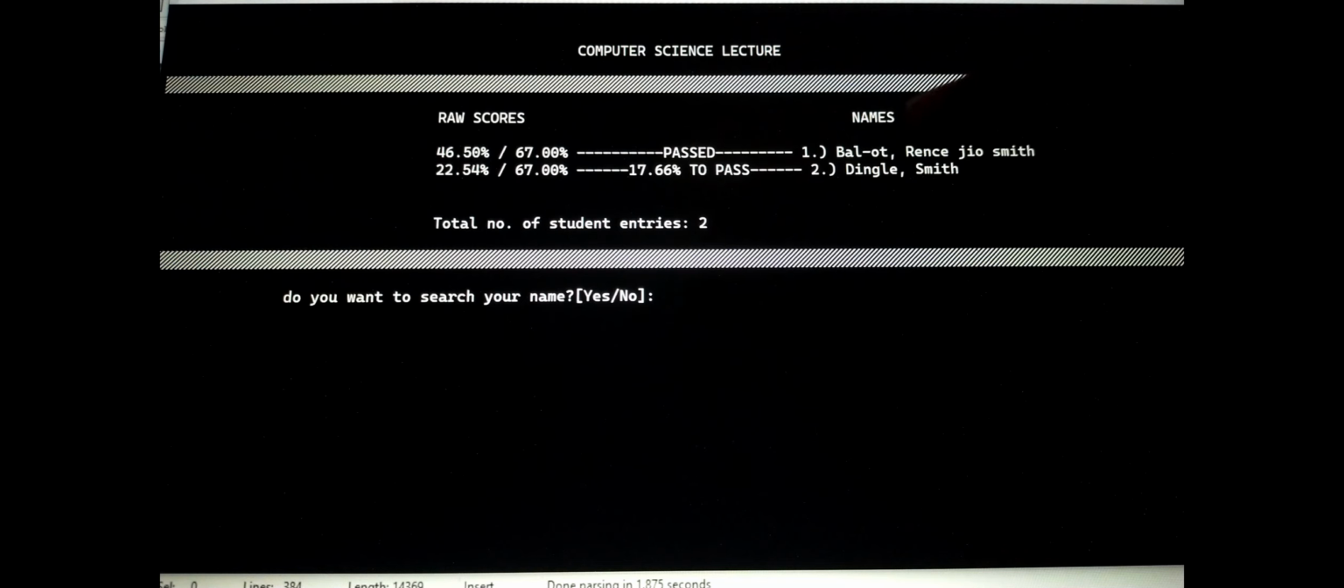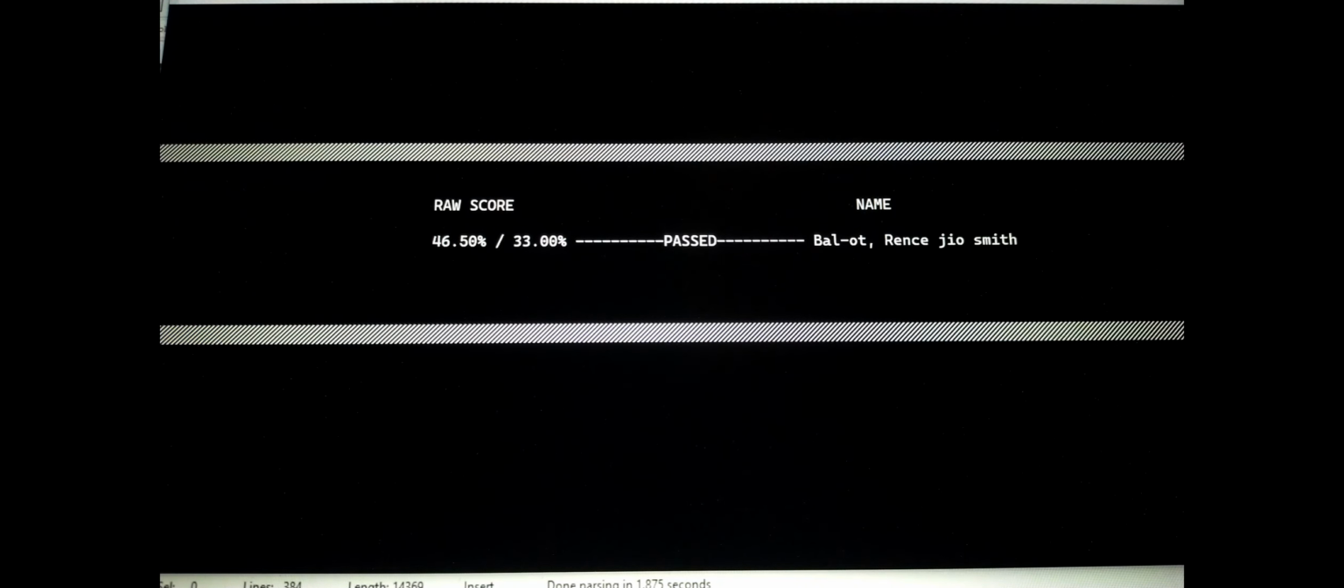When there are many names here, it is hard to find your name. So, you can search your name here in the search bar. So, simply type yes, and then type your name. Or, type your last name, and then hit enter. This is the 5-second searching before the output is shown. So, that's it.